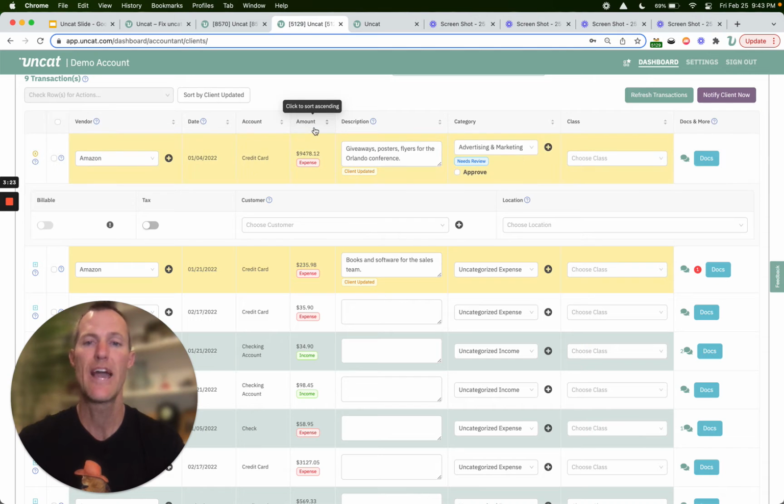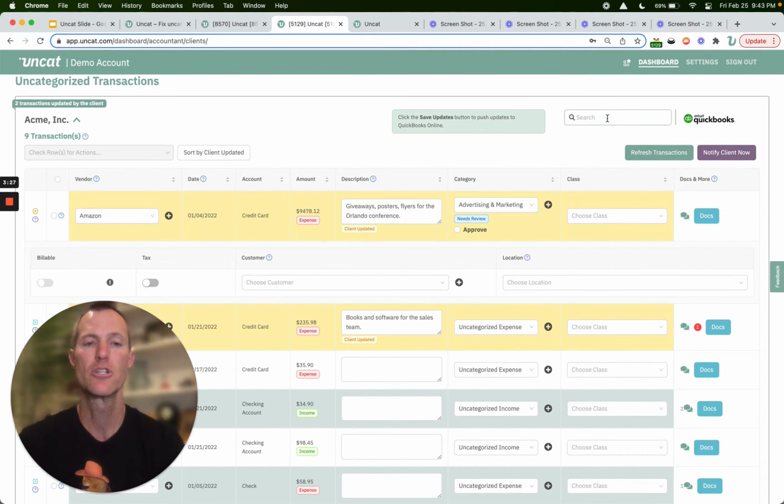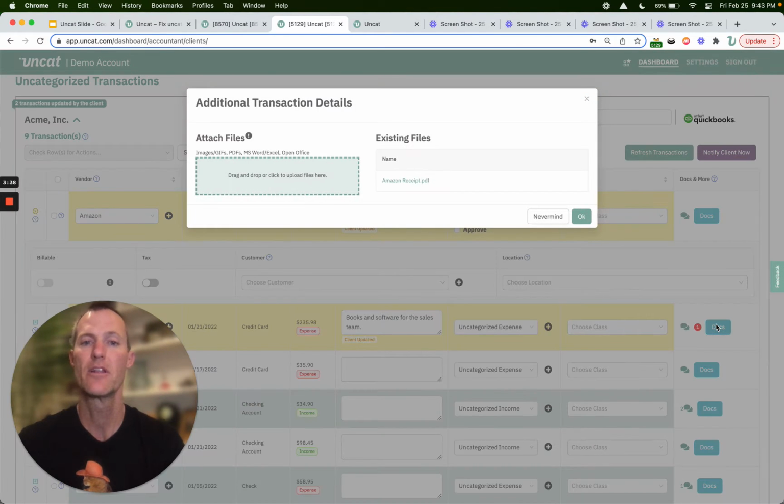You can sort the dashboard by amount or by vendor. You can come up here and search by a specific vendor like Amazon or Staples or PayPal. You can ask questions or comments of your clients by clicking this icon. You can review any attachments that the clients have added in. So here's a receipt, which I can click and open. I can also upload my own documents here so that they sync through, in this case, into QuickBooks Online.